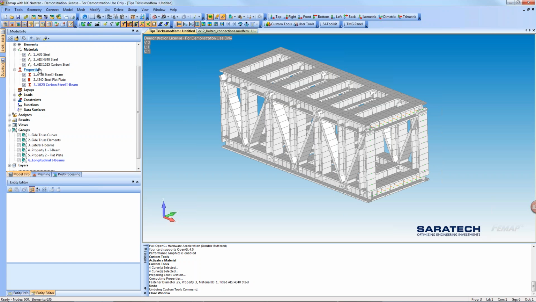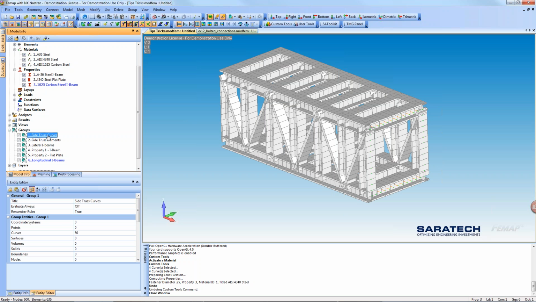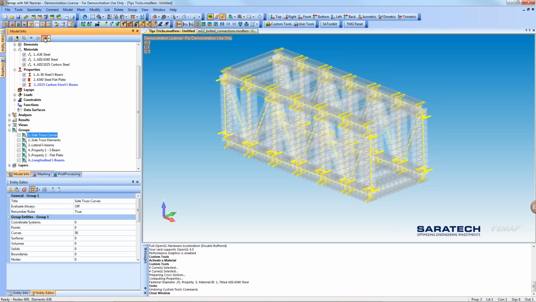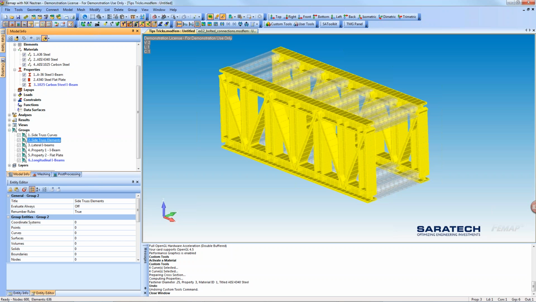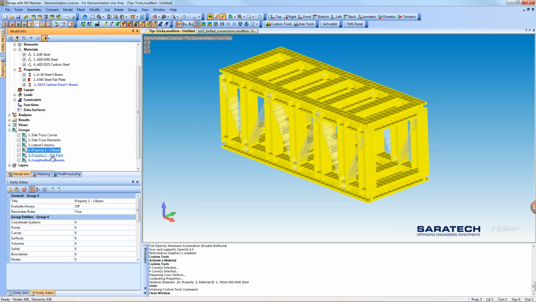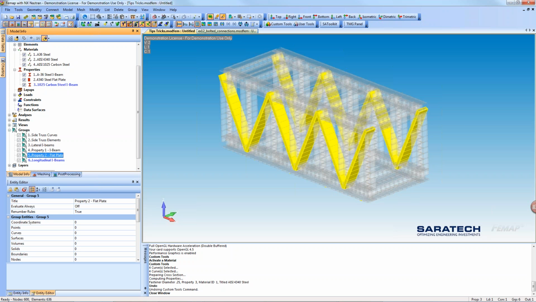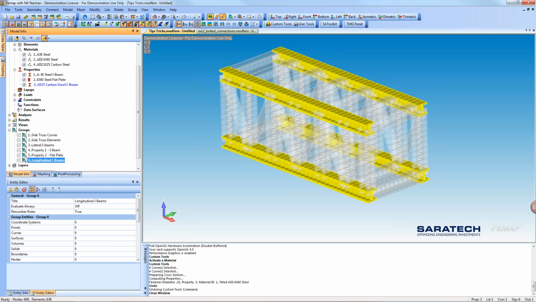We also have a few groups created, some for the side truss curves, and I'll just turn on the highlight tool so we can see what I'm talking about. So here we have a group created for the side truss curves, then the side truss elements, and another group for the lateral I-beams, a fourth group for the I-beam property, a fifth group for the flat plate property, so we can see all those diagonal flat plates, and a sixth group for the longitudinal I-beams.